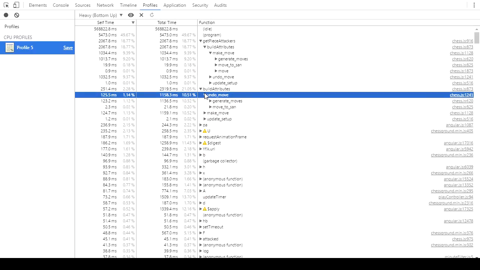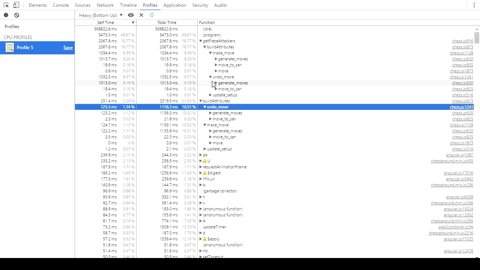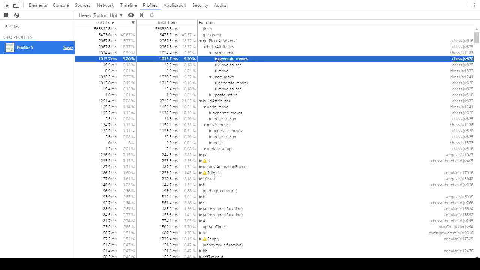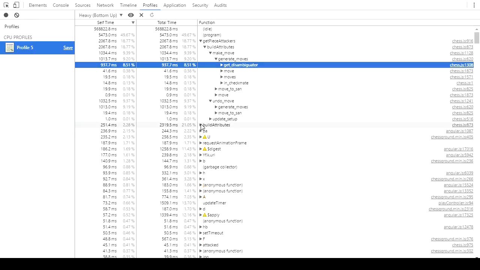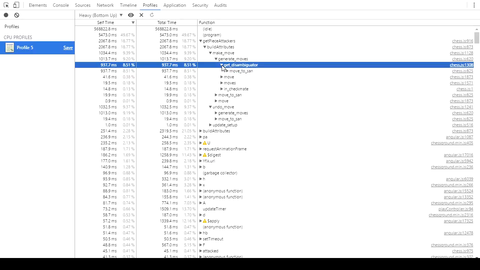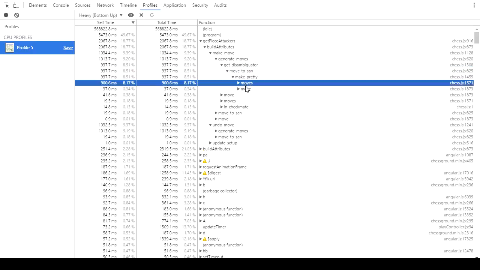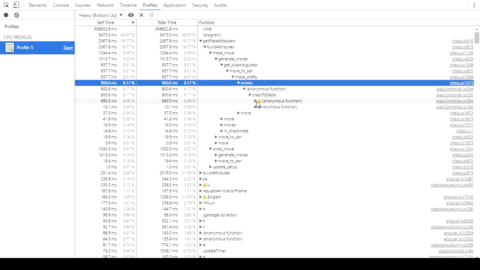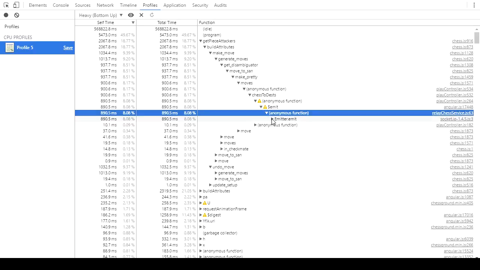And I wonder why. So if we break this down, I'm sure it breaks down the same way no matter how you slice it, that most of this is in generate moves. So you can take a look and see there's get disambiguator. Let's just, for sake of simplicity, cut that down a bit. So there's get disambiguator, move to SAN, make pretty, moves. So most of the CPU cycles spent in that 1% of the CPU time, because 99% of the time the CPU is idle, but in that 1%, most of what it's doing is generating SAN, which is standard algebraic notation, and trying to figure out what pieces can move to what squares.